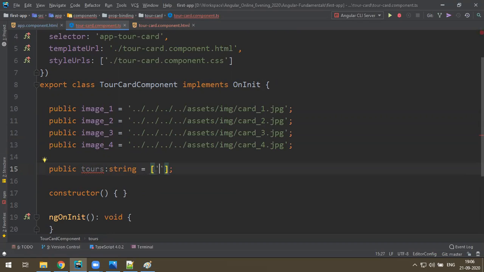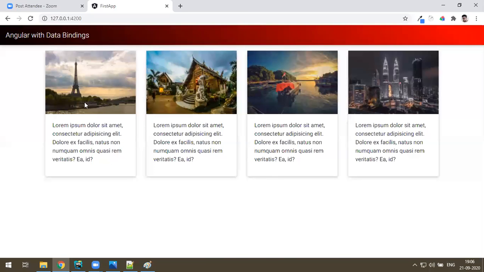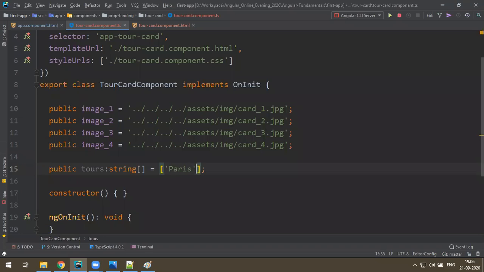What's the problem? String array not assignable to string. Oh, sorry. It's a string array. Okay, fine. Tours, I think this is Paris. Okay, and the second one, I think this is something called Bangkok. Okay, this is, I think, Indonesia. What am I doing? Sorry. Indonesia. Spelling wrong, huh?